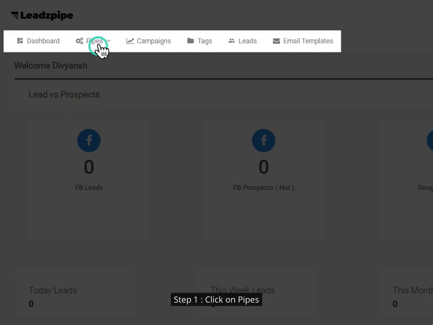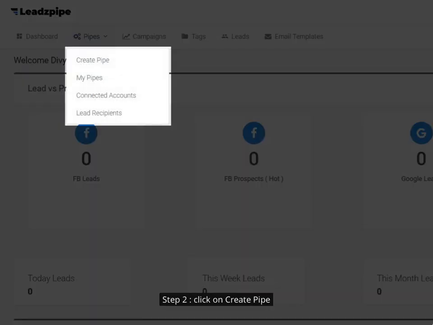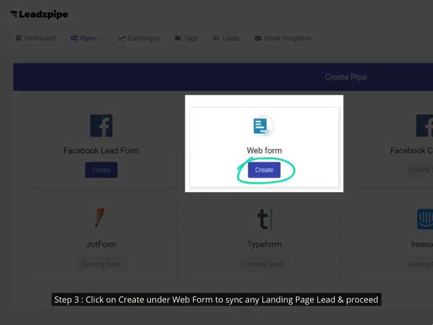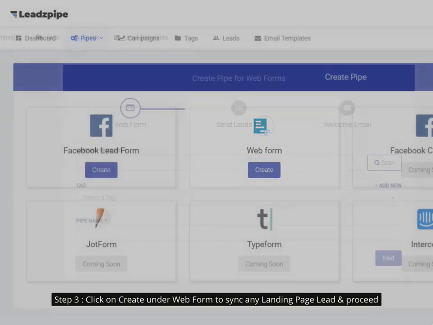Step 1, click on Pipes. Step 2, click on Create Pipe. Step 3, click on Create under Web Form to sync any landing page lead, and proceed.